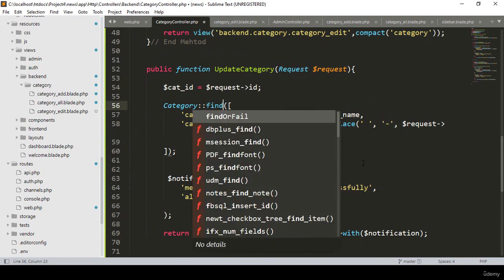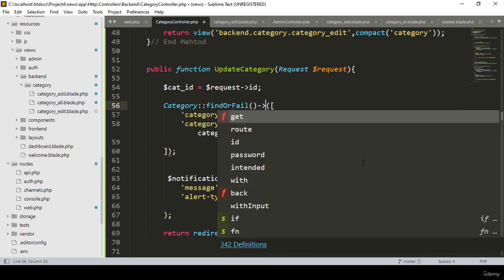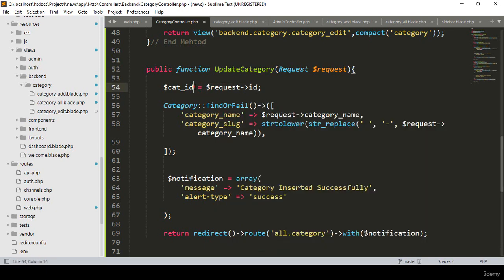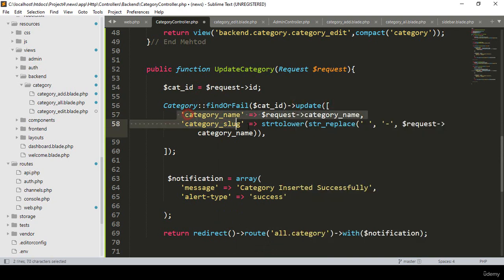So that will be the find or fail method. Find or fail our which one? Find or fail, that will be our requested ID. Right? So now I'm going to pass it in here, and after that will be the update. Okay, so that is our update method. So now that will be the same. It will update our category name, our requested category name, our flag will be the same. Here automatically whatever things will be updated, that is our requested name will be updated in our category flag area.